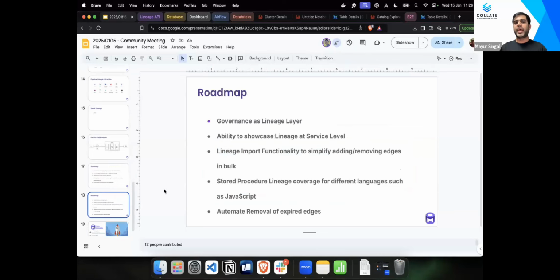In our roadmap, we have governance as a lineage layer. Similar to the data observability layer, we will be introducing a governance layer which can help you with your governance workflow right in the lineage view. And currently, the lineage is available at, let's say, table level, but we plan to introduce the lineage at service level as well, so that in a single screen, you can see the entire lineage of all the tables and assets available within the same service. Then finally, we had a look at the lineage export functionality, but we plan to implement lineage import functionality as well, so that you can perform the bulk addition or removal in a single click.